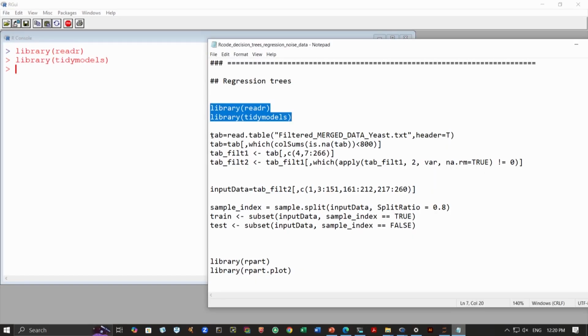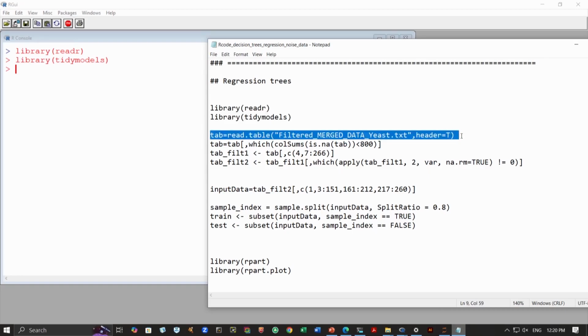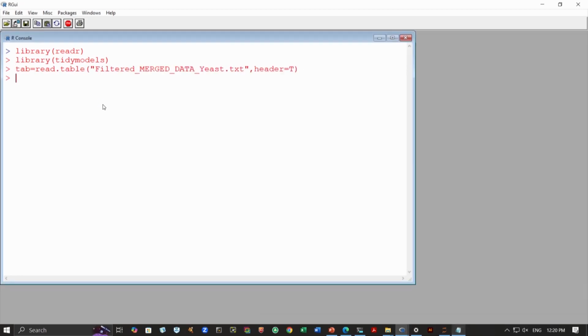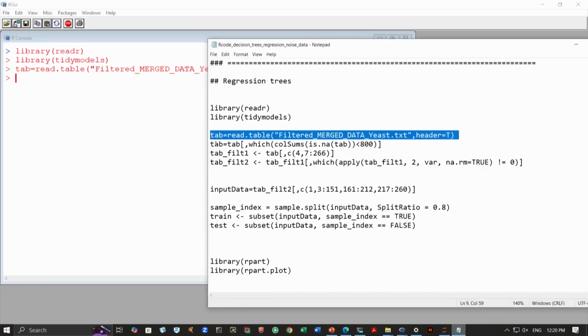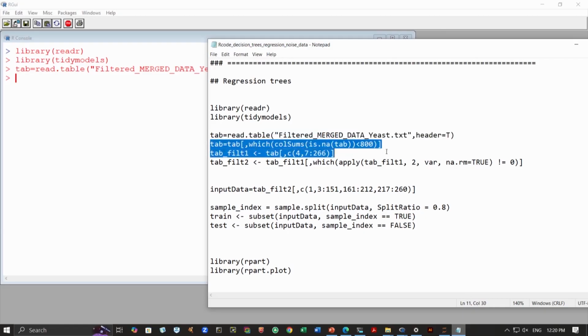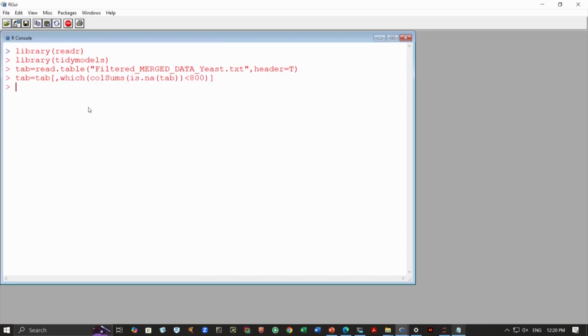The data we have seen before, this is the filtered merge data, for which we struggled to get good accuracy in logistic regression, but that was a classification. So, you can try with a decision tree and see whether there is an improvement. Now, when we run this, again we have some of these filtering steps, and we now know what these filtering steps are doing.